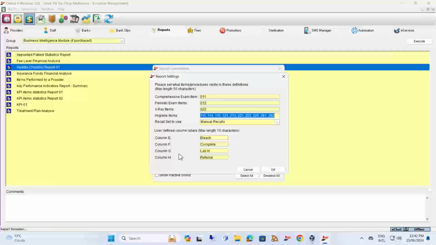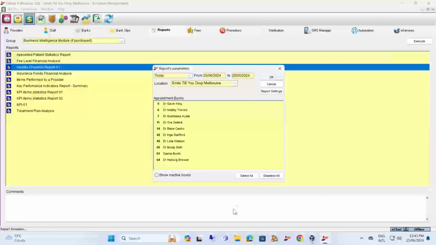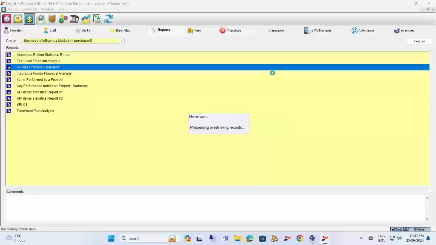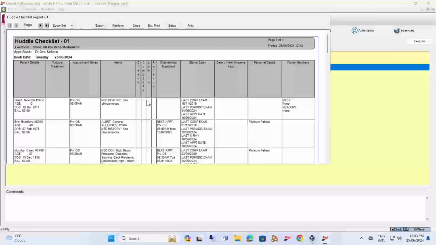These 4 columns are there, not pre-filled, but you can tick on those to say whether it requires bleach, complete lab, or you can rename these. So those 4 columns there. So you print this out and you can put ticks in here if you need to. And of course you can put in notes in here as well.